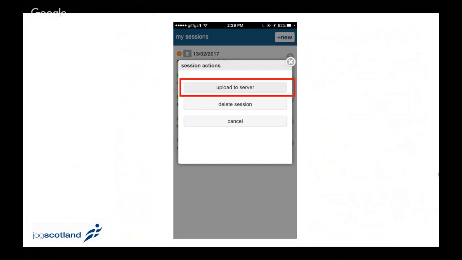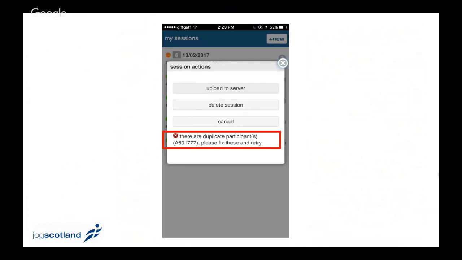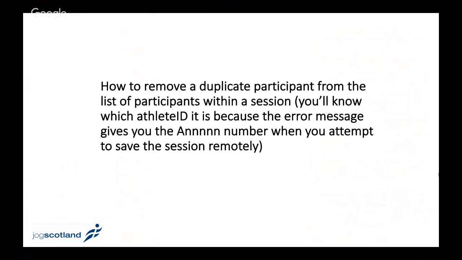If it's too late to save the session, it'll tell you this and won't save. The current cutoff is noon the day after the session date. If there are duplicate scans of the same athlete, it'll come up with a message like this and you won't be able to save it either. Now I'll show you how to remove the duplicate participant.